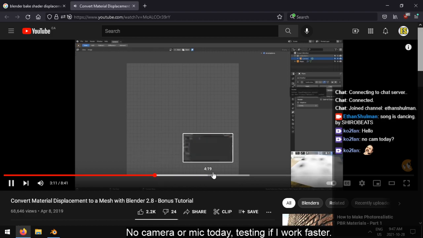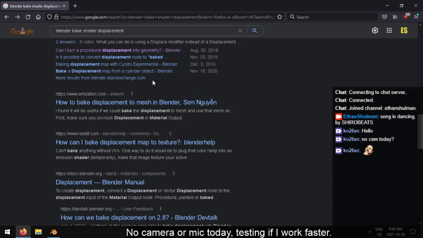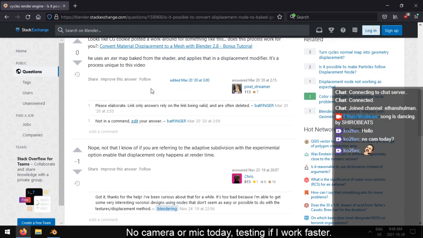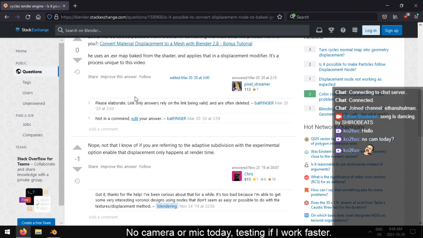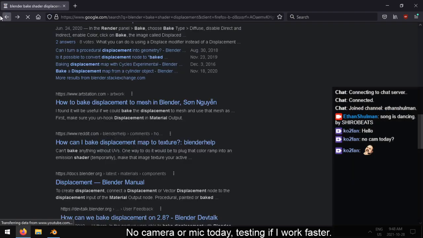Now, this is just baking to an image. This still isn't what I need. I feel like there has to be a way to do this. I mean, Blender has that data.